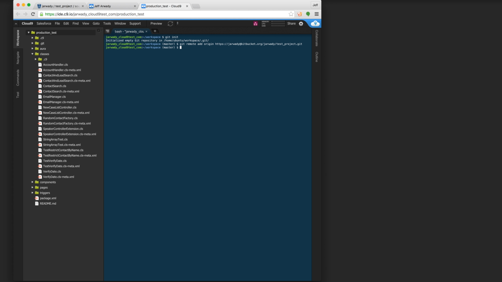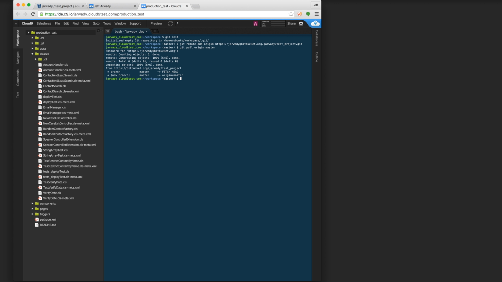Okay. And then I don't have to add anything, right? It's kind of the opposite. I want to bring stuff down. So now I can do a pull. Git pull origin master. And then it's going to ask me to log in. So I'll do that. Great. And just like that, it's pulled in deploytest and meta. It's pulled in tests, deploytest, and meta.